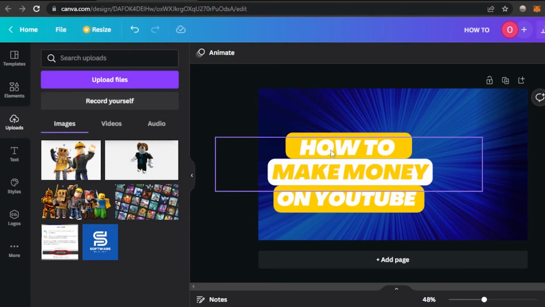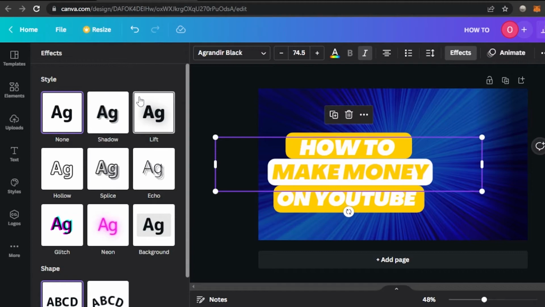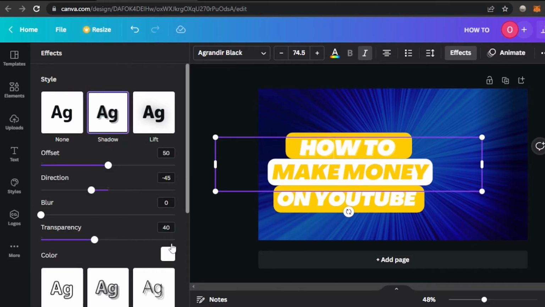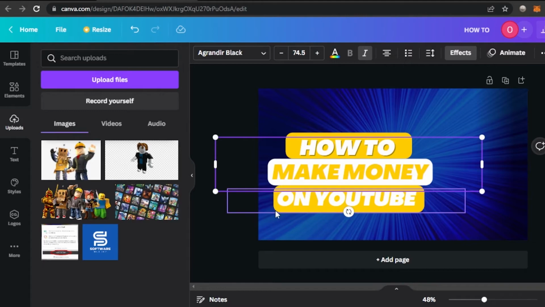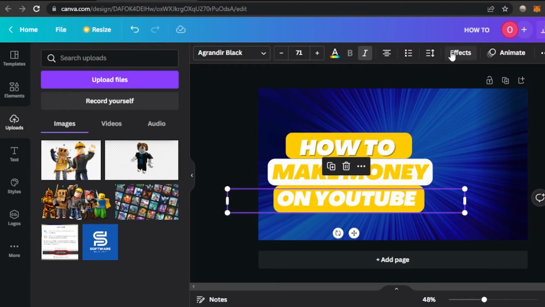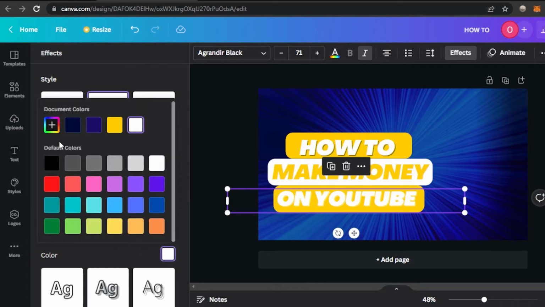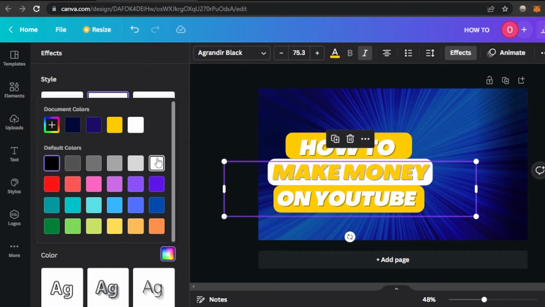I'm going to do another thing, which is going to be selecting the text here. And then you're going to click on effects and add shadow. So you're going to add shadow to all of the text and click the shadow color and select black. So it will make it like this. So I'm going to do that to all of the text that I have added. Go to effects, go to shadow, and change the shadow color to black. Perfect. So this is what it looks like.